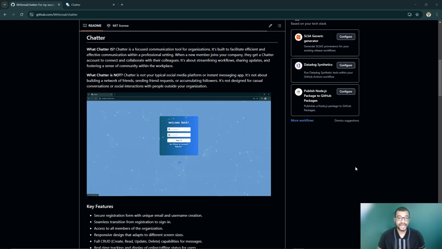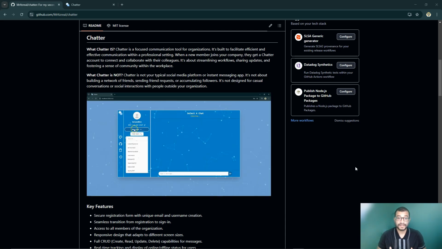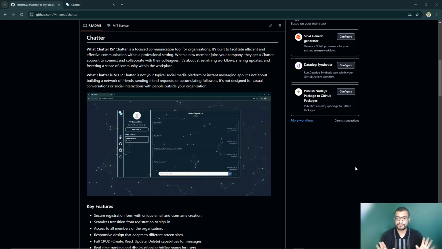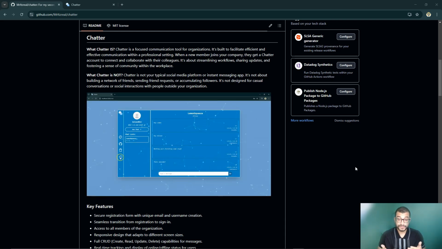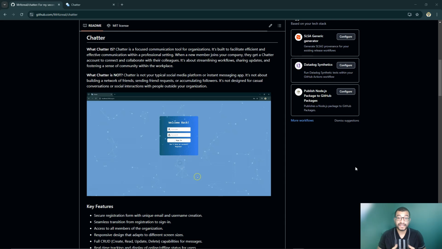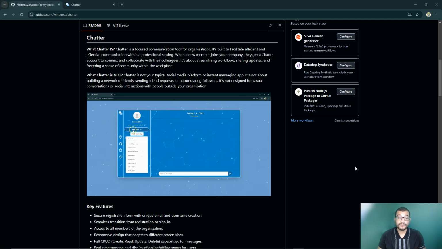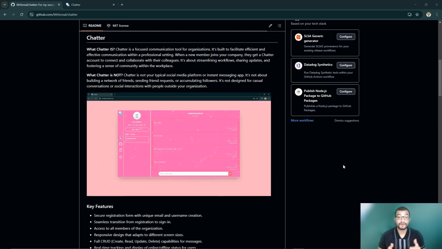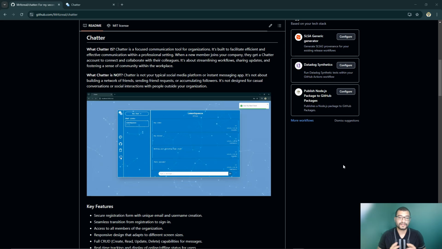The focus for Chatter is to be used by companies in order to facilitate communication between different departments and members within a company. The flow is very simple. A new member joins your company, a Chatter account is created, and the moment this member has a Chatter account, this person immediately has access to the chat application and can communicate with anyone within the company.